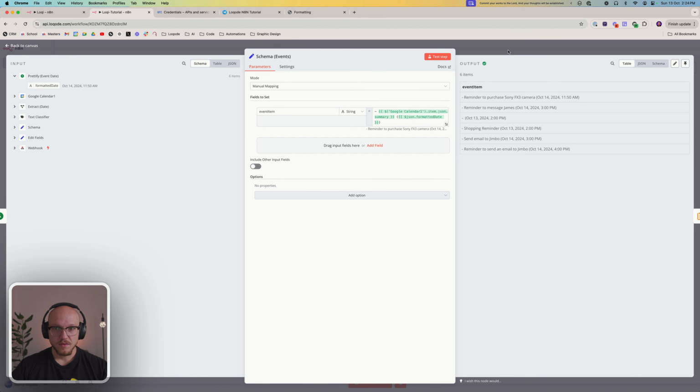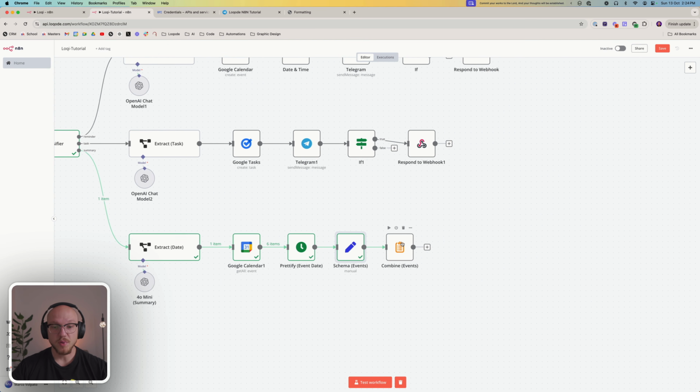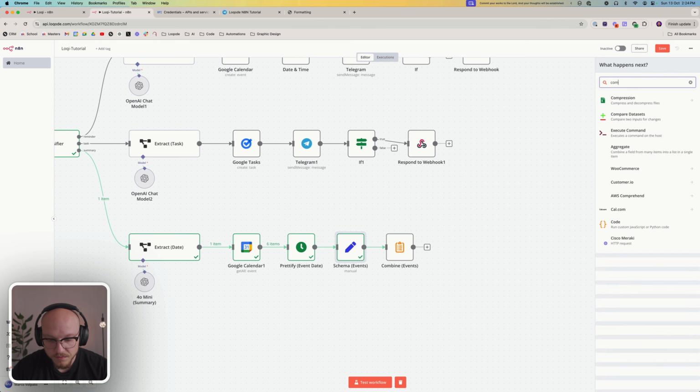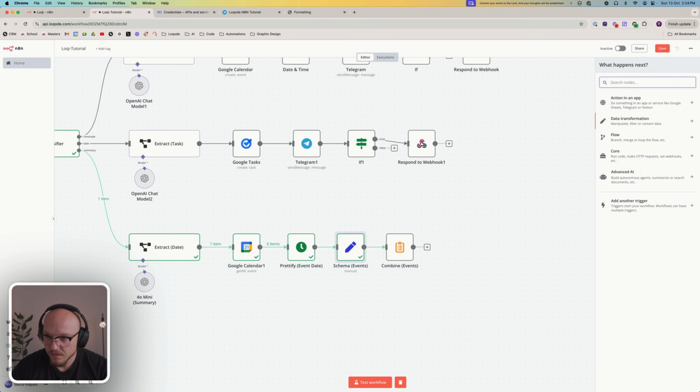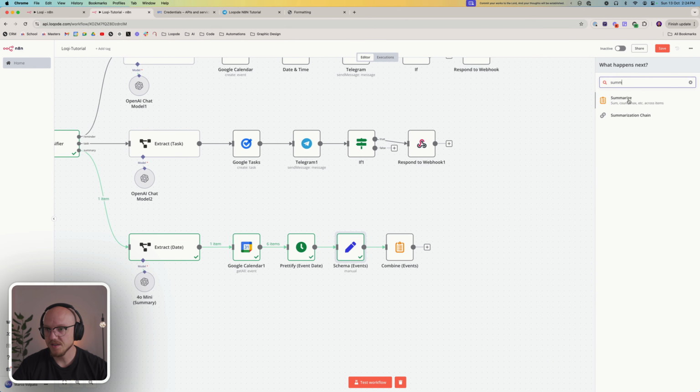So now we need to combine all of those separate 6 or 7 items or whatever it was into just one that is like a list separated by a new line. Because if we run this, you can see there's 6 items. What we want to do is get those 6 items, turn them into one, just a list. So we use a node called summarize.